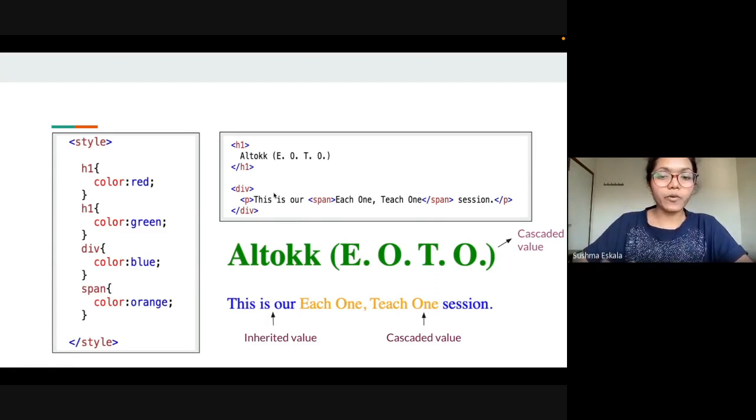And an inherited value, how do we say that it has inherited a particular property? In the second part, the body of the component, we have this div, and there is a paragraph tag for our text. Now what I have done is I'm giving some text color for the div element instead of giving it for the paragraph tag.